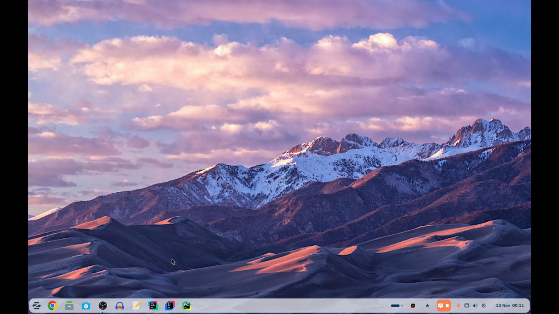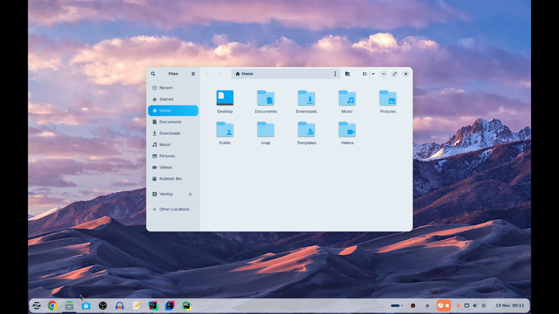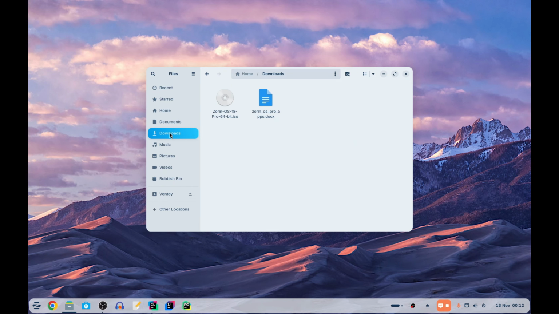My download has finished, so what I'm going to do is open my file manager here, and by the way, I'm using Zorin OS Core on this PC. What I'm going to do is install Zorin OS Pro on another PC with exactly the same specs. I'm going to go to my downloads folder and copy this onto my memory stick.